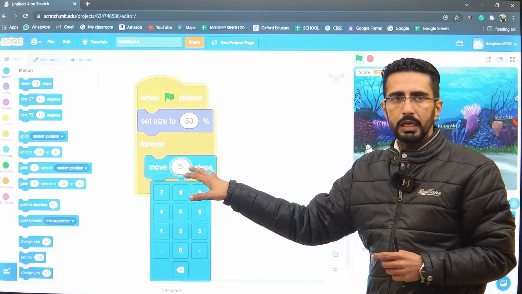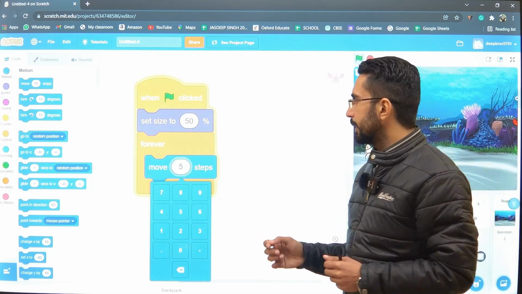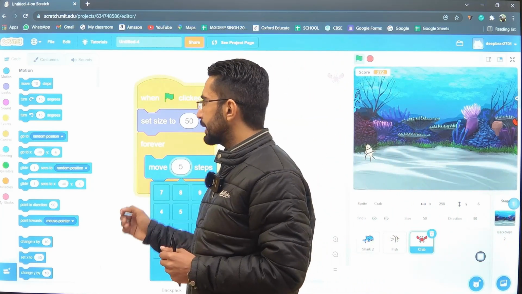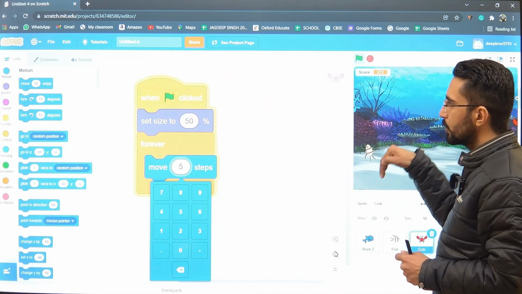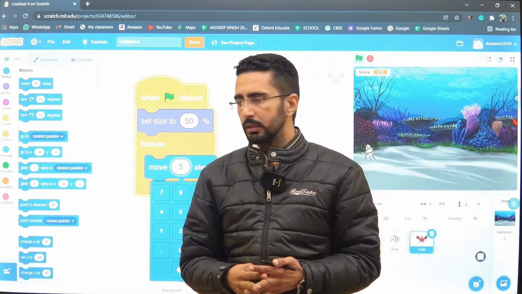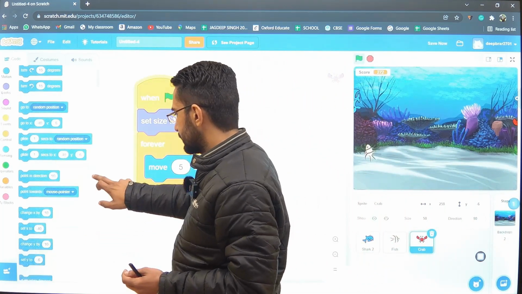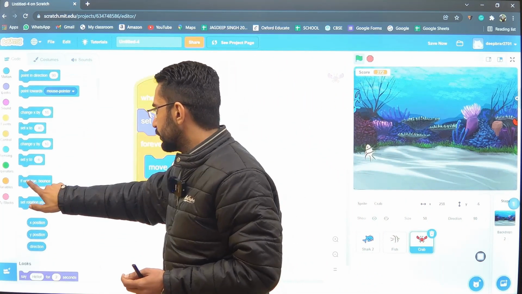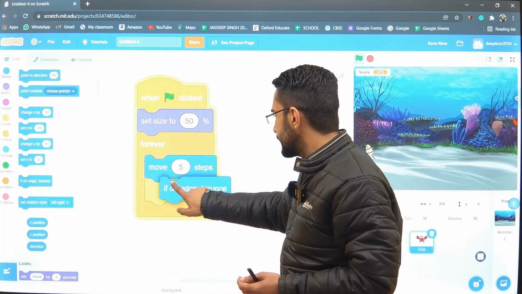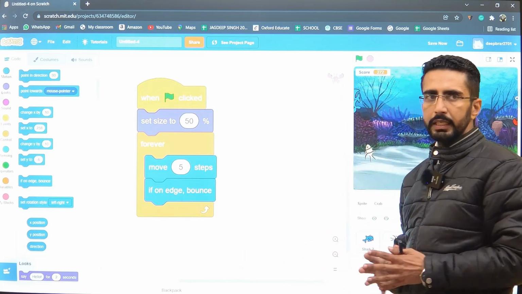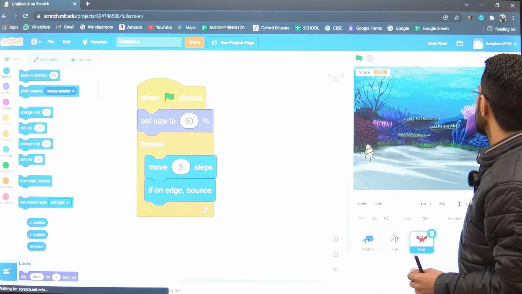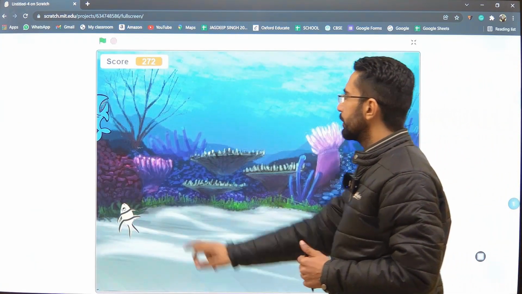So move 5 steps. Secondly, if this crab touches the edges, it should bounce back in our code. So we will add that. If on edge, bounce. So now we will check our code again. Open in large screen, start play button.